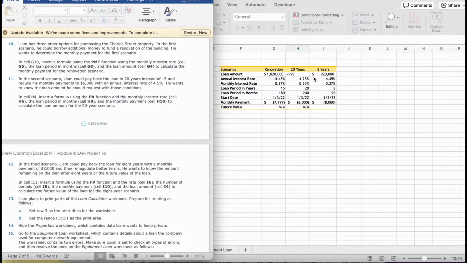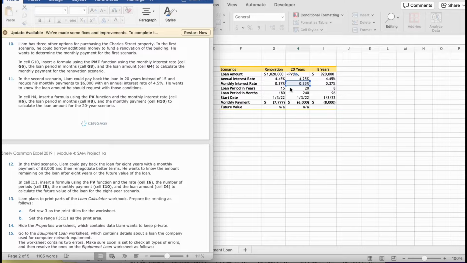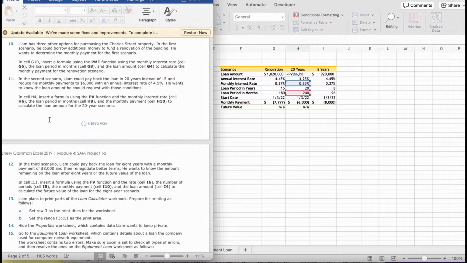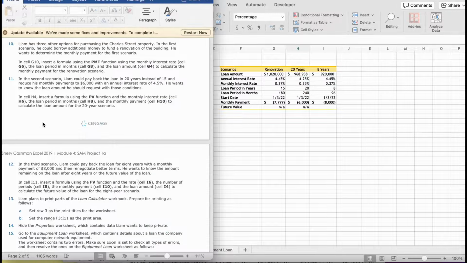Then you're going to type in the monthly interest rate, cell H6. So we're going to type in H6, comma. The loan period in months, cell H8. Type in H8, or you can click on it. And the monthly payment, H10. So you're going to type in H10 and click enter to calculate the loan amount for the 20-year scenario.